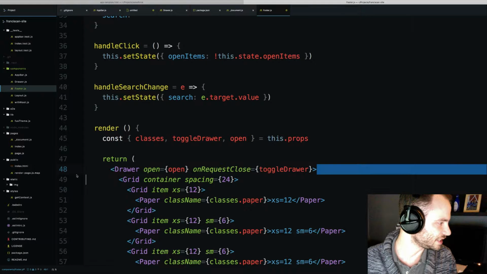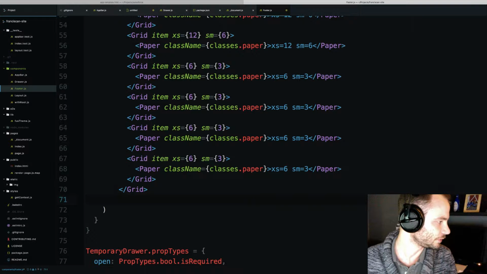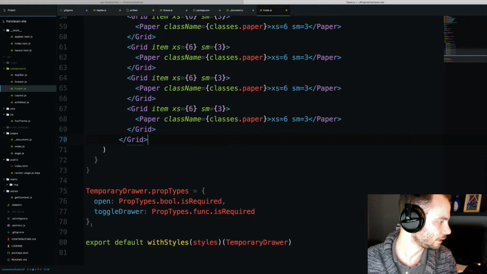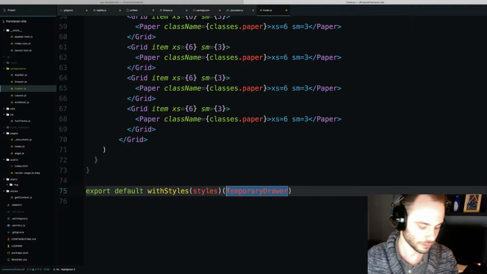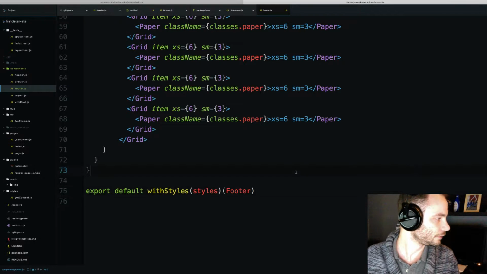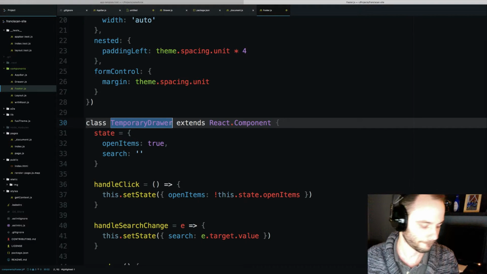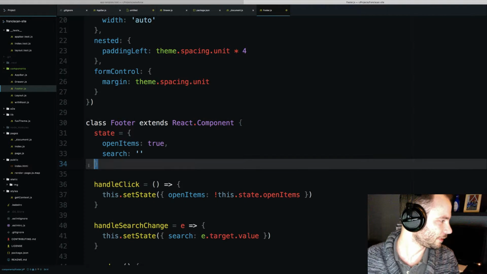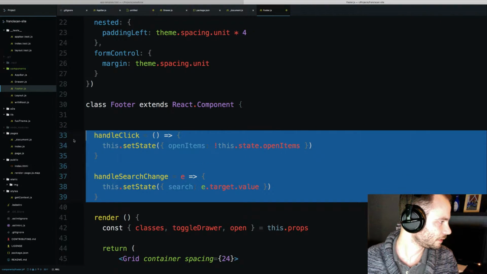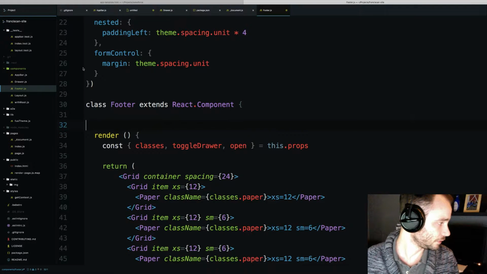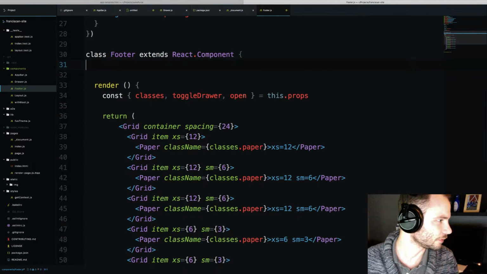Actually, we might be able to just keep grid here. So let's take out drawer as well. Let's see what it'll look like with just grid. Let's get rid of some of this stuff and get rid of this footer, and let's change this to footer. I don't think we need state, but we're going to put one function in here, and I'm not going to do it yet. We'll save it for a little while later.